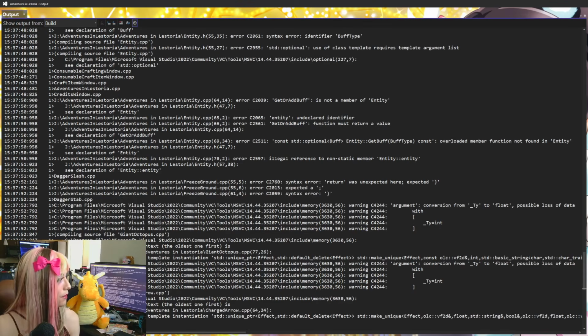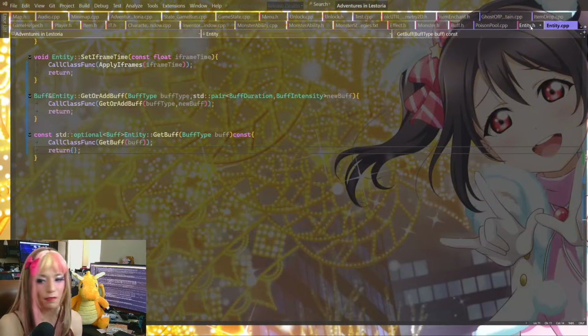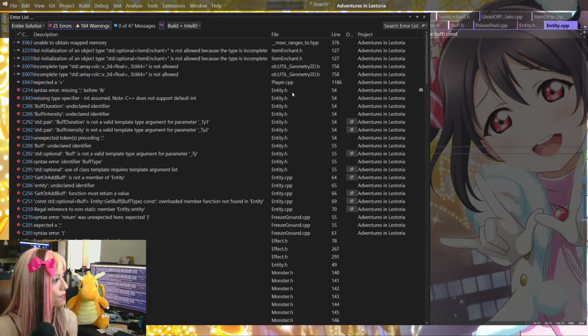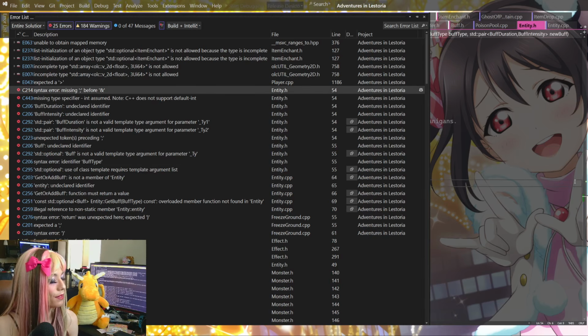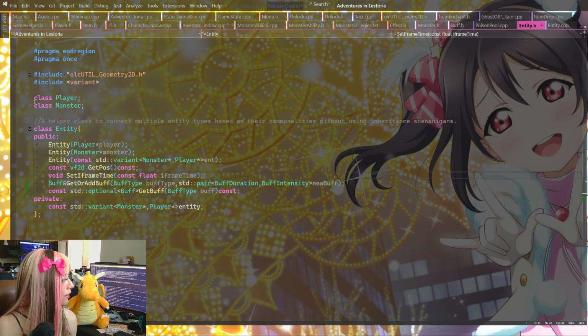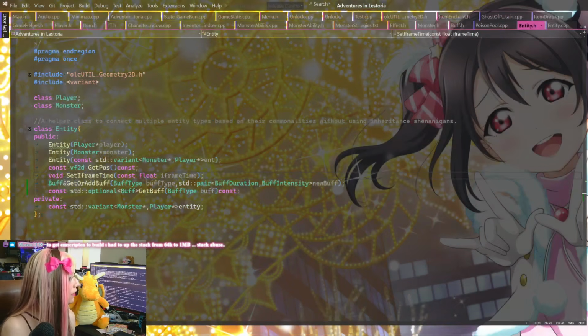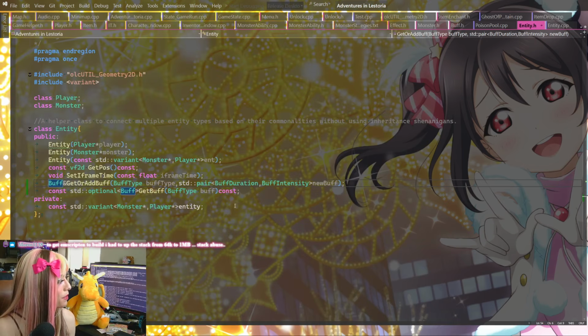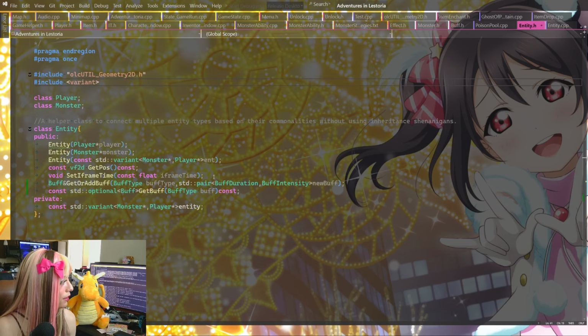Hopefully it actually builds. We do have to build, let's see, entity.h, missing a semicolon before the ampersand? What? That must be old. Or it's just something else. Let me see. What? Missing type specifier. Int assumed. Oh, we don't know what a buff is? Well, that makes sense. Buff type.